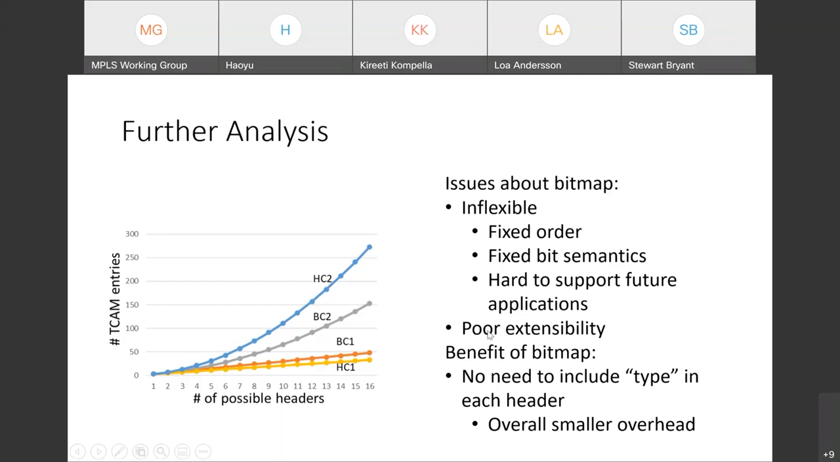And also it has poor extensibility. We have to use some other mechanisms to allocate more bits if we want to support more headers in the future. And of course, there could be some benefits of the bitmap. It means there's no need to include a type field in each header again, because the meaning of the header has already been defined in this bitmap. Then it implies a possibly smaller overall header overhead.